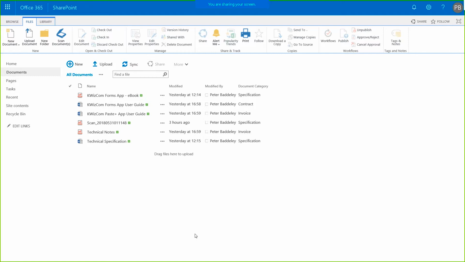On screen, you can see some documents in a library within a SharePoint site. I'm going to start with showing you the Scan app. You'll see I've already installed the QuizCon Scan app and the Print app into my system. So you can see here that I've got a Scan document option, and I've also got a Print option added to my ribbon. So I'm going to kick off by scanning some documents in there.